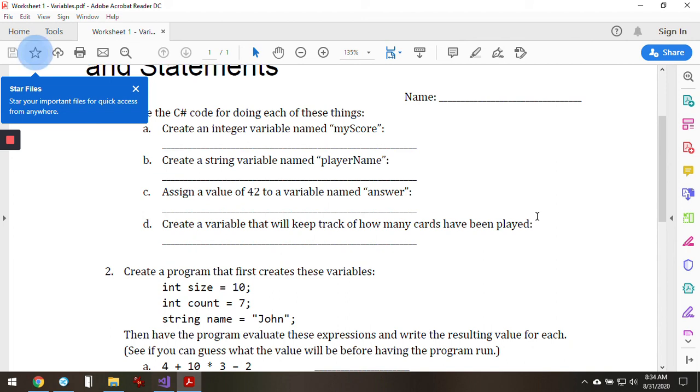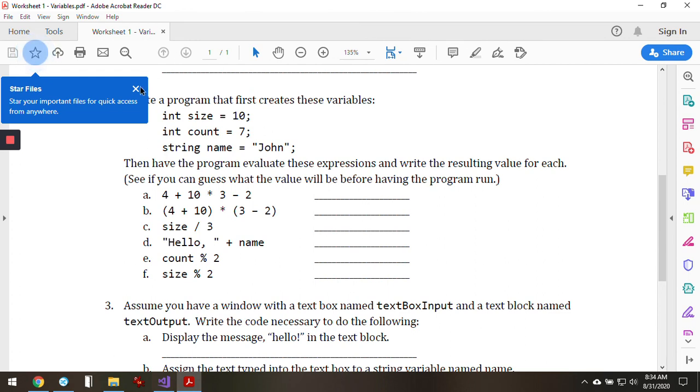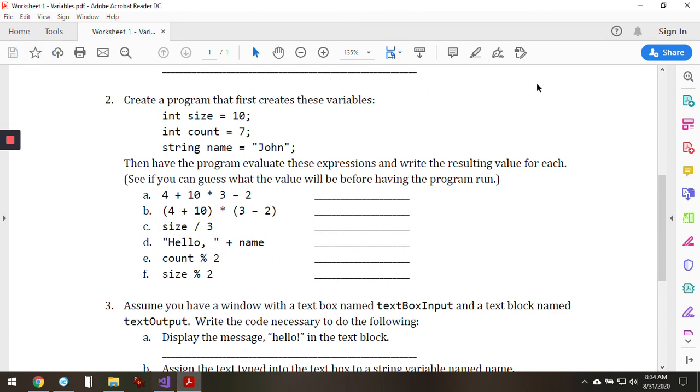Let's go to this next part of the worksheet. Get that out of the way. Here's a program. We have these 3 lines that are considered part of our program. This creates an integer variable called size. It has a value of 10. Integer variable called count has a value of 7. String variable called name has John in it.